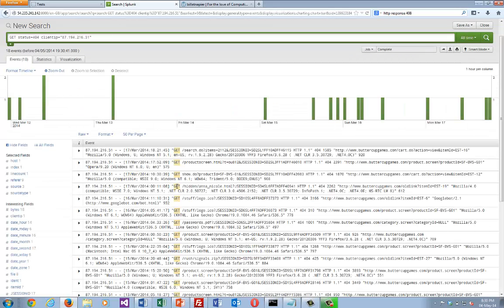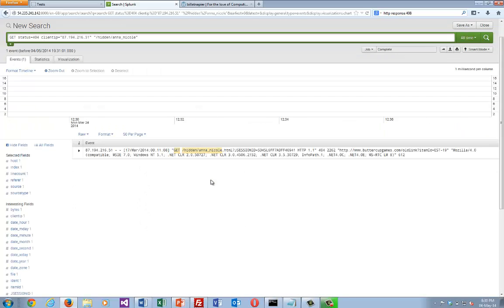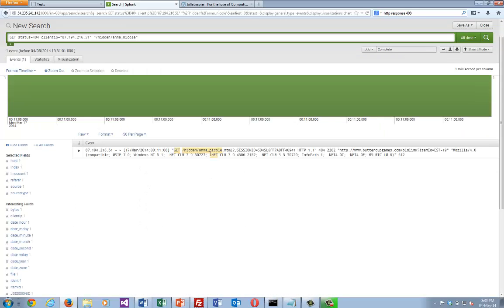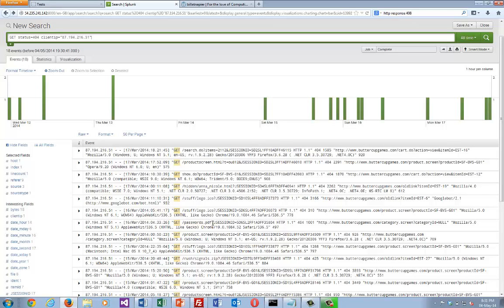Then we can drill down to actually look at what that machine has been doing to generate all these things, and there are some strange accesses. Here we have this Anna Nicole. That was a request that came in from that machine. And what looks even stranger is the password.pdf file there.